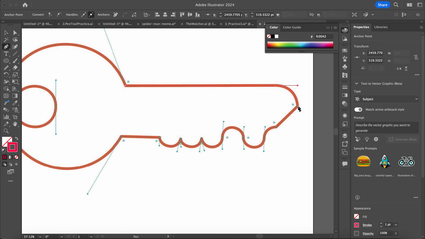Now I'm going to make this curve. I'm just going to click once. This is going to be a straight line here. So I'll click and pull down like that. This I'm going to click and pull my handle down. I'm going to click and pull my handle up. Click, pull my handle down. And then this one, you'll notice I'll need to adjust my handles.